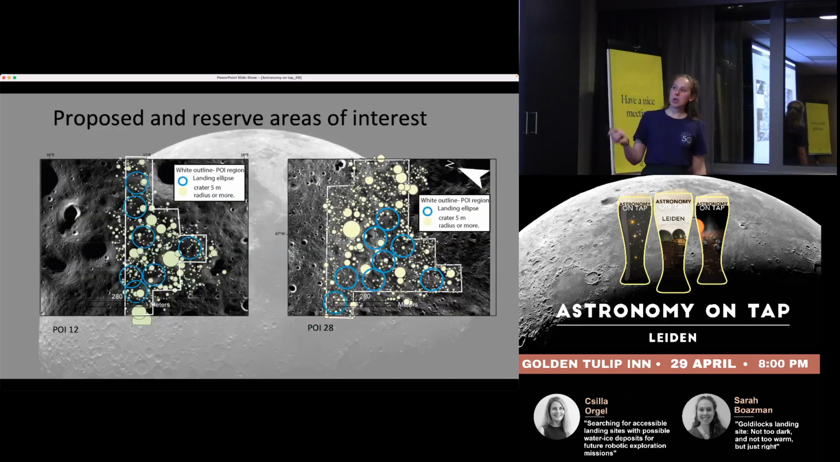And so we then did some crater mapping, mapping out all those hazards that are within the regions of interest. You can see that any craters are marked in yellow, and these are craters of 5 metres or more in radius. And then the areas in blue are areas where you can potentially land with a 100-metre landing ellipse. And so there are several areas across both of the regions.